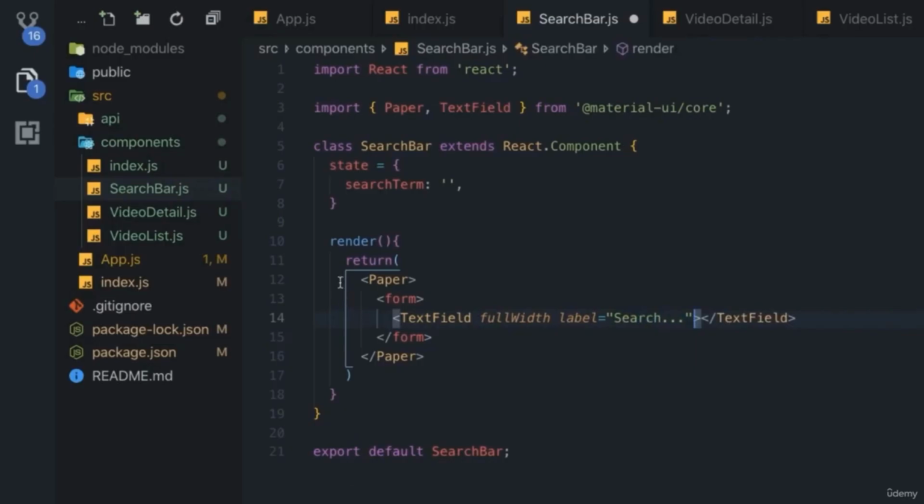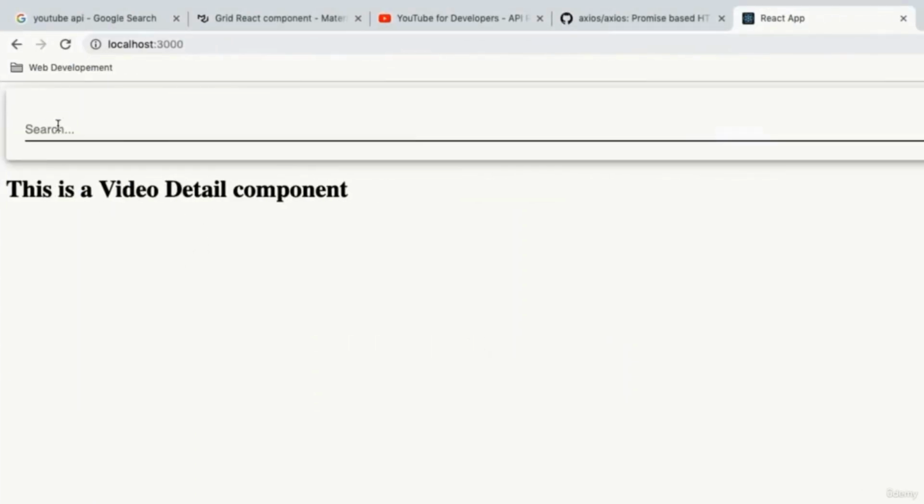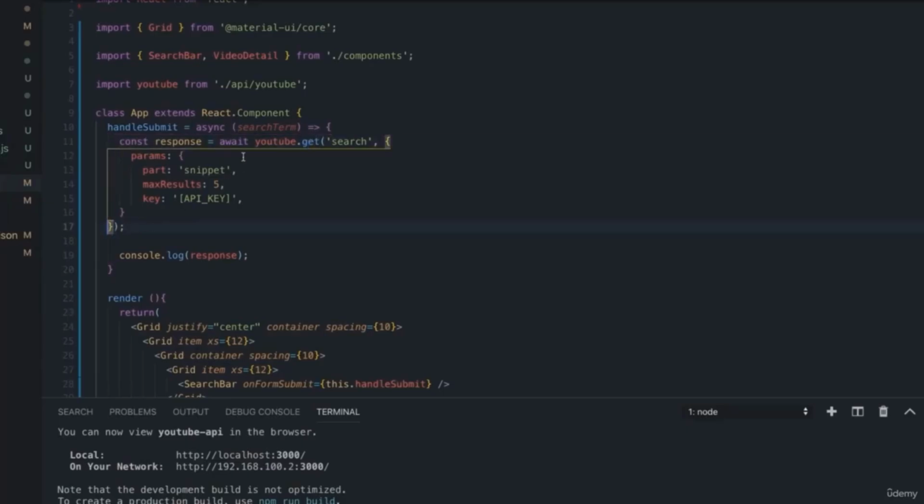We're going to have one text field. That text field is going to be of full width, and it is going to have a label equal to search... And then on the paper let's add an elevation of 6, and let's add a style of padding equal to 25 pixels. This is just a step to make it look nice, and now we can check how that looks in the browser.